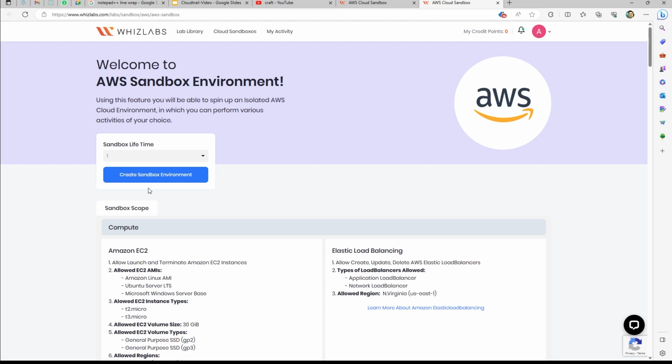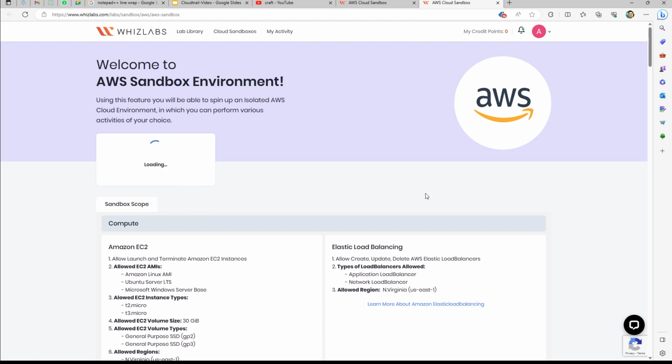Okay, let me create a sandbox environment. Let me click here. It's going to take maybe 30 seconds to a minute to create the sandbox environment. Let's wait for a minute for this to get created.